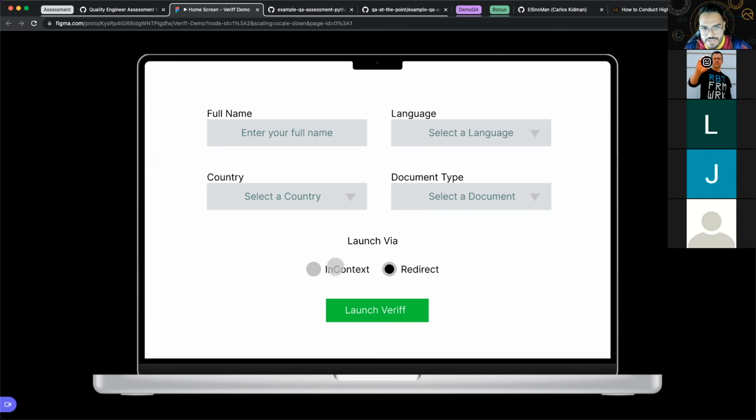I will try again. So instead of me having to type everything in here manually and then clicking launch verif to get the verification process started, I could just send the payload, and when I open up verif.com or whatever, I would already be inside the verification flow. And all the data then would be filled in already.